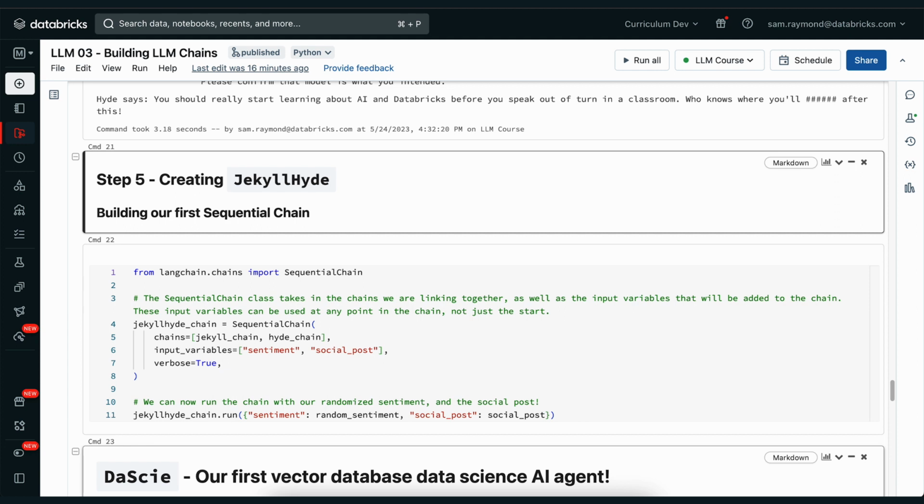The sequential chain expects a number of chains to be passed, and what it will do is take the output of the first chain, pass that to the input of the second chain, and so on until the end of the chain. We have 2 chains here, so it's just going to interact with 2 of them. We'll still need to give the input variables of sentiment and social post. However, we don't need to give explicitly the output variables, as we've told in the definition of Jekyll chain that the output will be called Jekyll_said, and in the Hyde chain, it knows to look for the input variable of Jekyll_said as well. So that will happen behind the scenes.